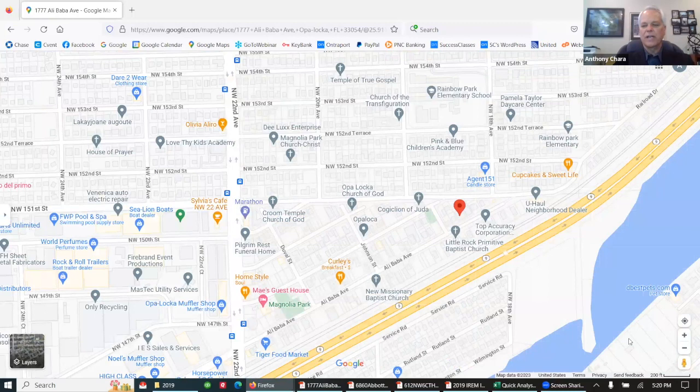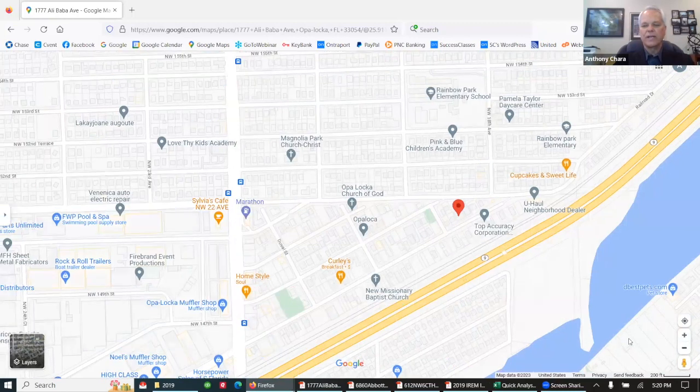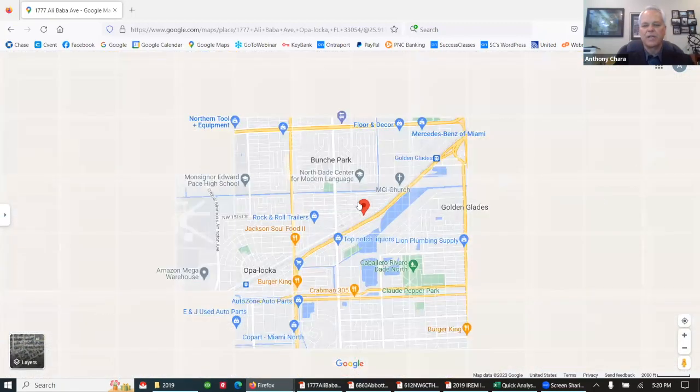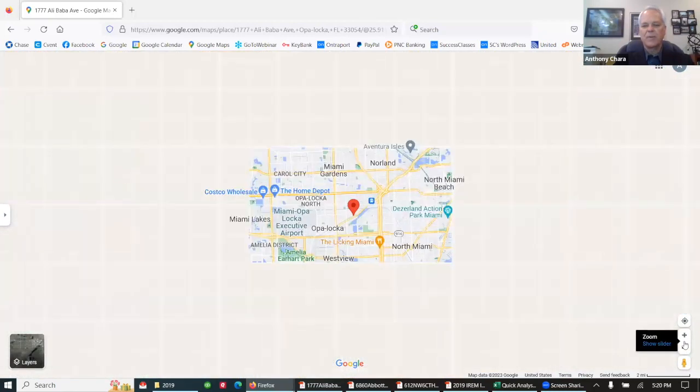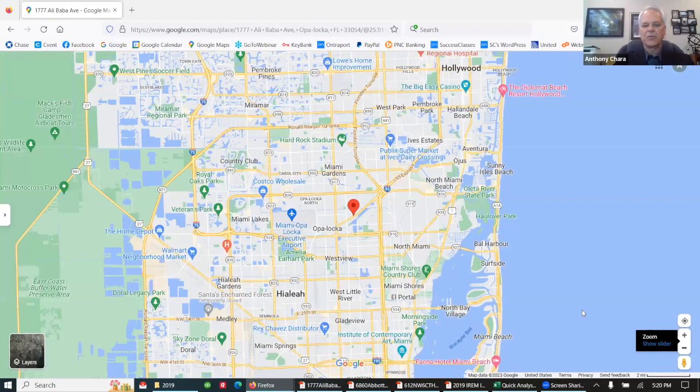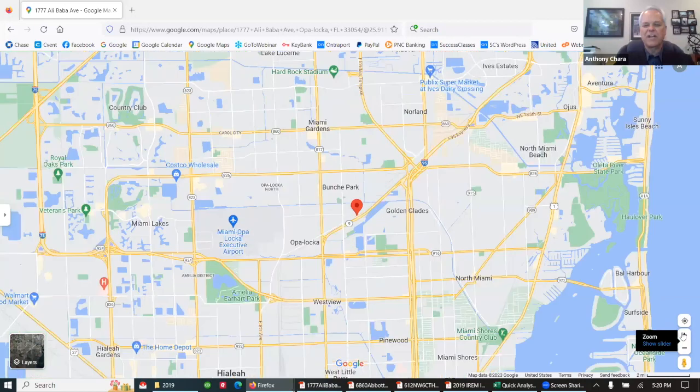So here's where it's located. I'm going to zoom out a little bit. You see the little red dot right here in the middle of the screen. That's where the property is located. I'm going to zoom out just to get an idea. So it's further inland, but it's very close to what looks like a highway right here. North of Hialeah, just to the east of the Miami Opa-locka Executive Airport. So it gives me an idea of where it's located.